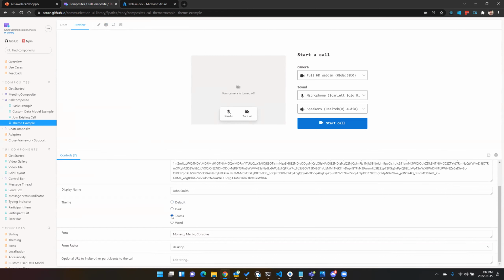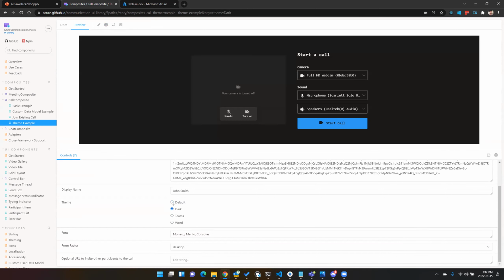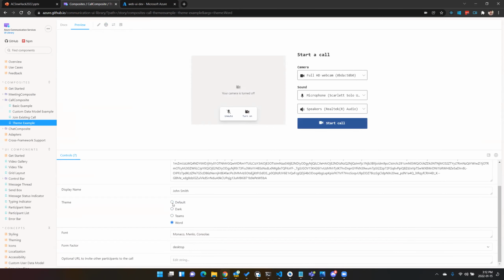You could do that easily. We provide complete theming support. It has dark themes, it has themes like Teams themes, it has Word themes, and you could provide it your own theme as well. For custom themes, all the information is in ACS Storybook. You could change its font as well, and let's see how it looks like in a mobile phone.